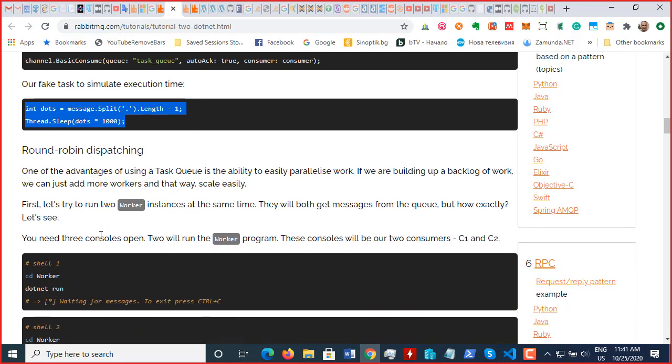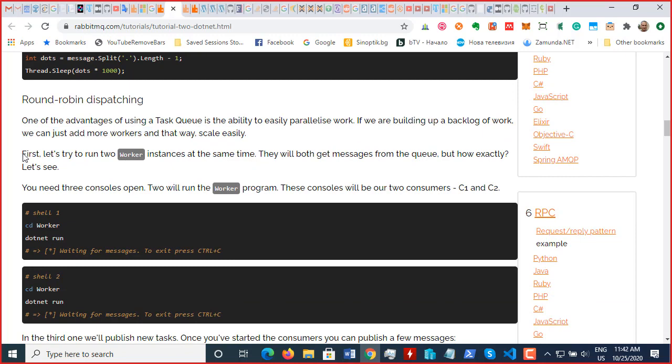One of the advantages of using a task queue is the ability to easily parallelize work, to make it parallel. If we are building up a backlog of work, we can just add more workers, and that way scale easily. That's very good. Yeah, that's true. First, let's try to run 2 worker instances. So we are gonna run 2 worker instances. They will both get messages from the queue, but how exactly? Let's see. You need 3 consoles open.